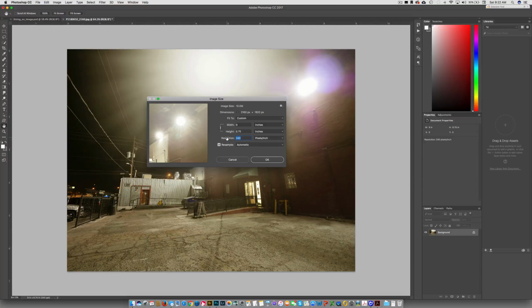Now, if I were to do the same thing with it turned off, notice the resolution is not tied to the height and width anymore. I type in 300. I just made my file jump from 10 megs up to 15.6. So I'm adding pixels. So that's just another piece of the puzzle. A lot of times, most of the time, you want this checked on.